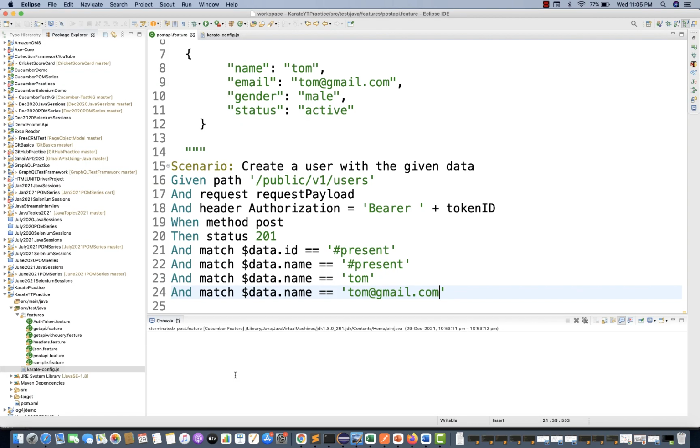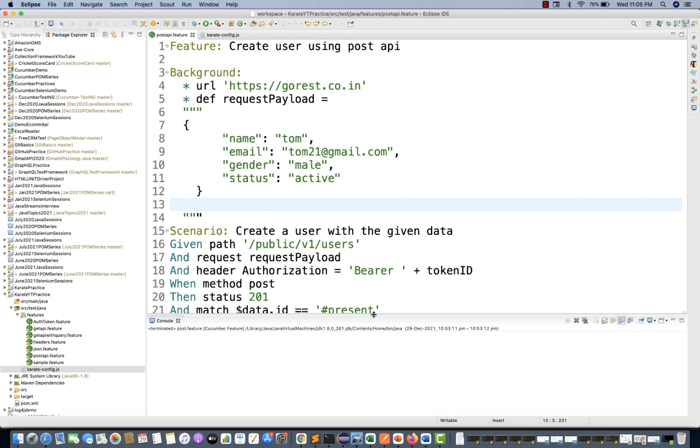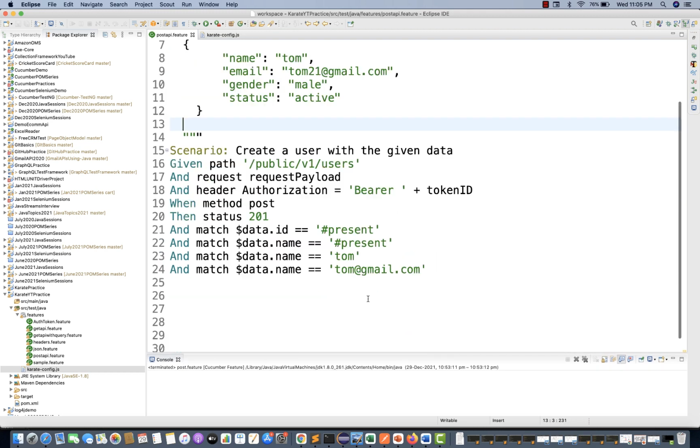Same thing, Tom 11 we have already used. So let's say I write tom21@gmail.com, and later on we can customize this also. We can take dynamic email IDs in upcoming chapters, and I'll show you how to do that. Okay, and that's it. So this is the complete POST call created.